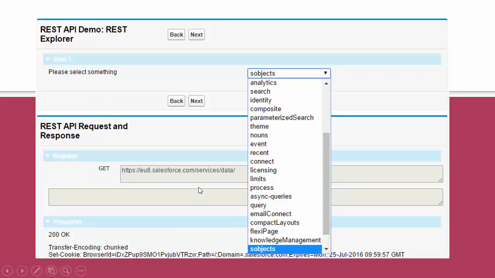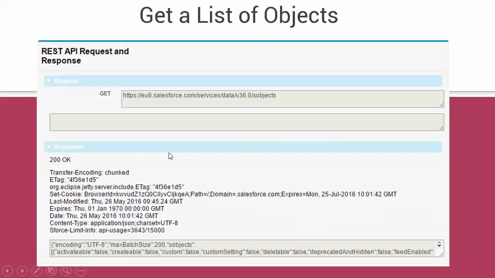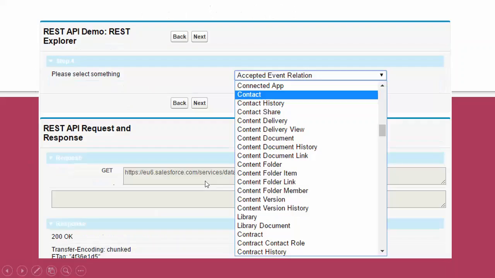After we request the version, we can request the available resources. You can see the resources in another drop-down list. So we can also retrieve the list of objects if we select the SObjects resource. You can see the request, response headers, and response body in this picture. Also, when we request the SObjects resource, we can populate the drop-down list of all available SObjects in your organization, and then you can select one of them.